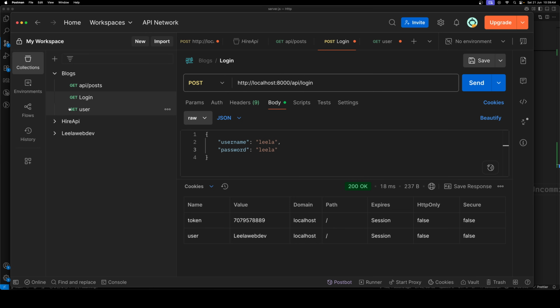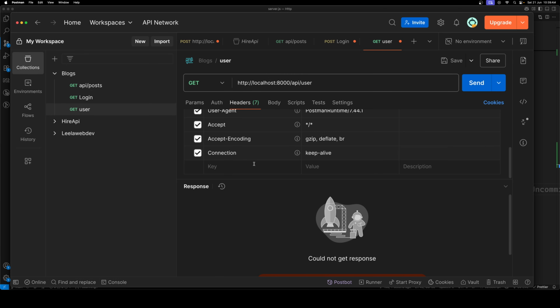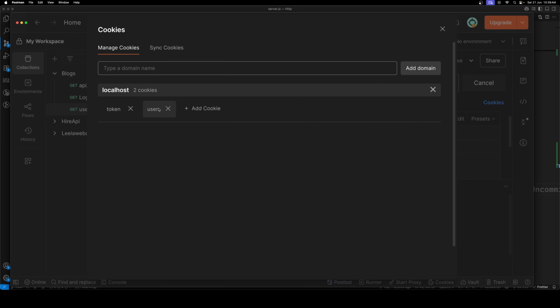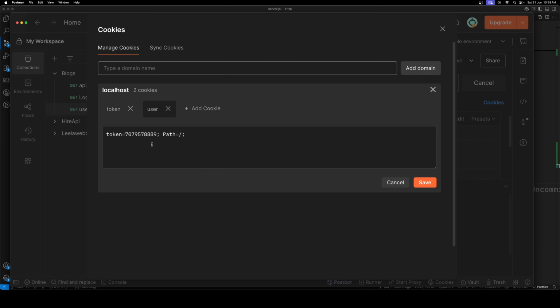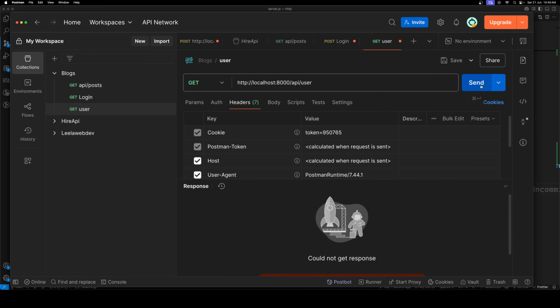If I click on /api/user and look at the headers, you can see the token is going, and it will send both pieces of data. If you go to cookies, you are able to see the token and also the user going. Now let's see what cookies are getting to the server when we call this /api/user. So let's try to do it. I will click cancel.